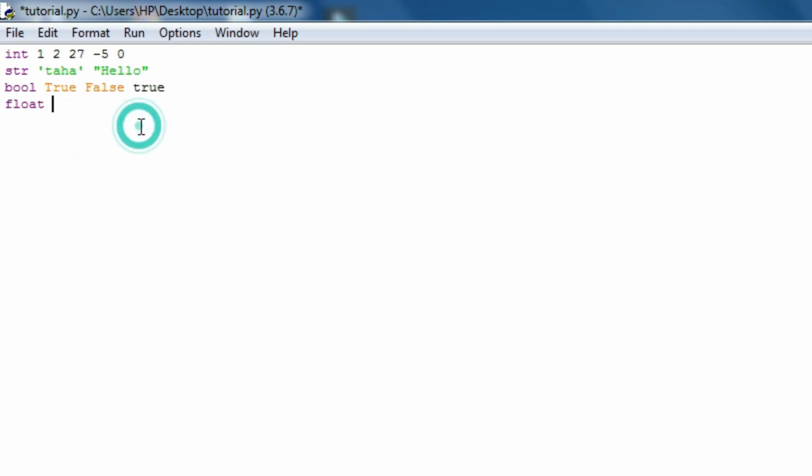Then we have the decimals, which is a float data type like this. So anything with a decimal floating point, so 4.54 or 27.3, anything like that, any decimal number with a floating decimal point would be a float. Okay, so those are the four basic data types. There's a few more that we will go on later on, but you just have to understand these ones right now.